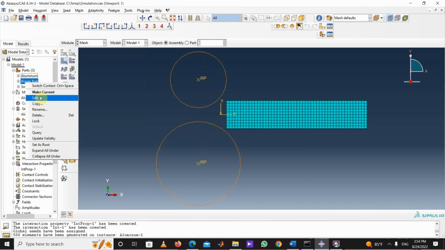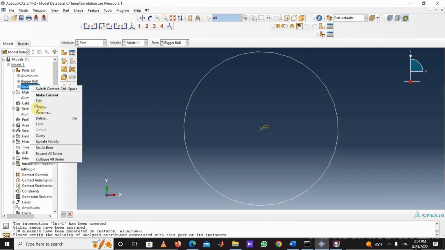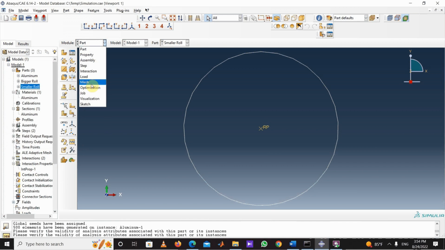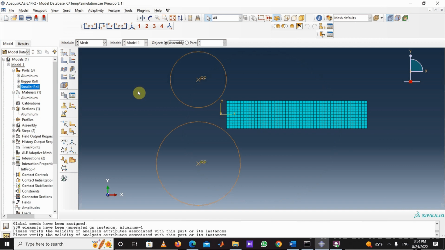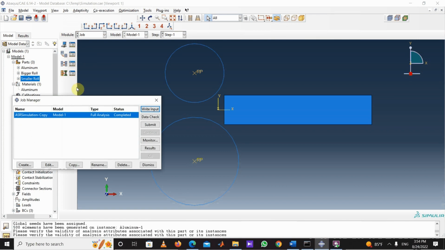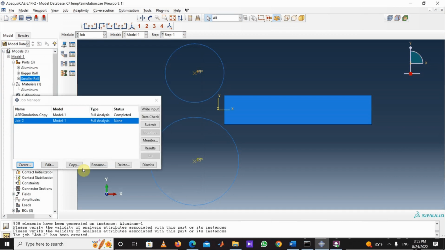Well, as I told you, the analytical rigid parts didn't need to be meshed, so I come here in mesh part and leave them unmeshed. Finally, in the job module, to create a job, select job manager and create, continue, okay.